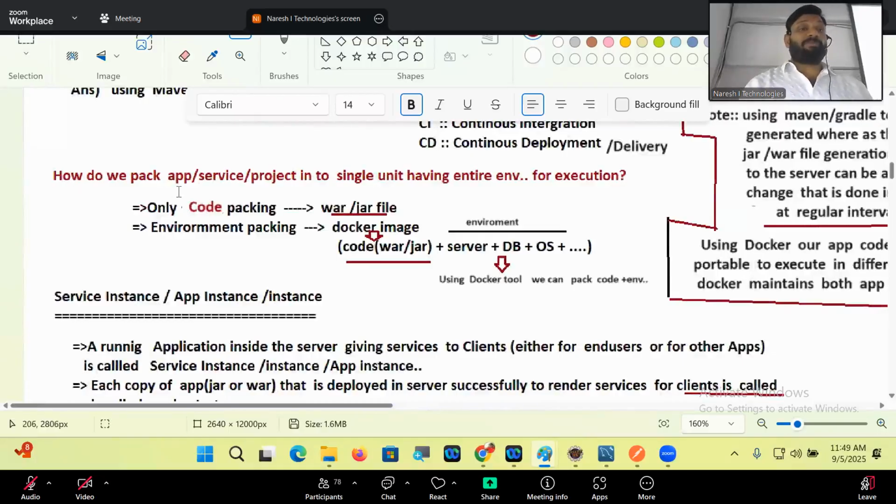How do you pack an application or service or project into a single unit having a certain environment for execution? Only code packing, that is the jar file. Environment packing, what is there? Docker image. What image, guys? Docker image, where jar, server, DB, OS, a number of things are there. Okay, now listen.